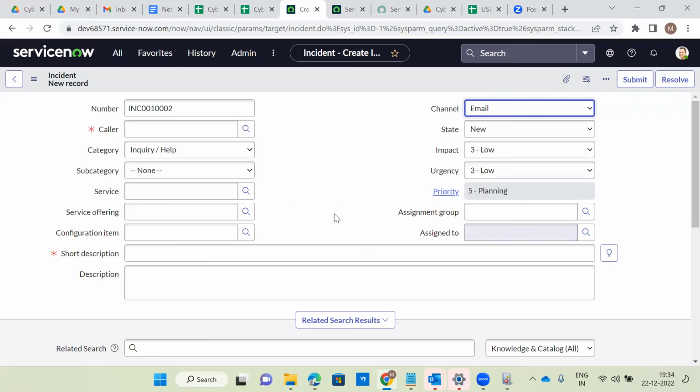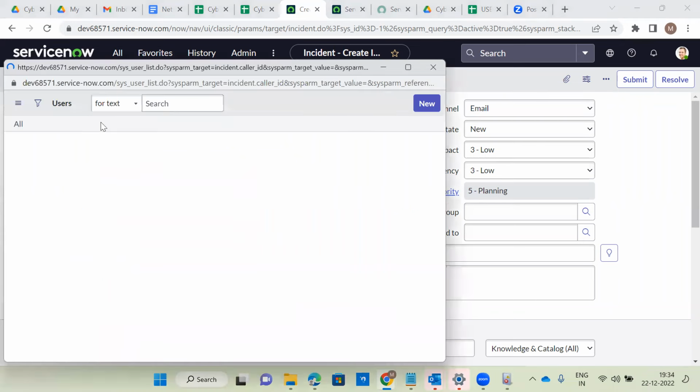Okay. So here caller means: you were onboarded and unfortunately you are not able to log into your laptop. I'm the help desk guy, the service desk guy. You are calling that particular toll-free number, then I'll pick up your call. Now for caller, I'll put your name, so and so.